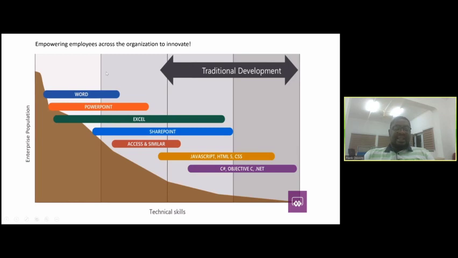Okay, so another initiative of Power Apps, or one of the advantages of using Power Apps, is what? Empower employees across all organizations to innovate. If you look at this chart, this is a chart of technical skills against enterprise population. So enterprise population on the left, technical skills below.